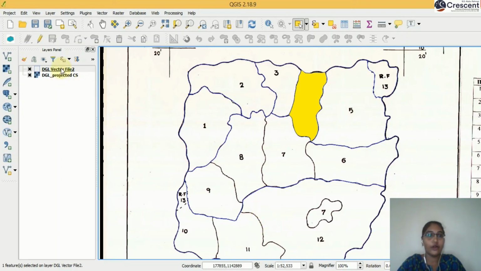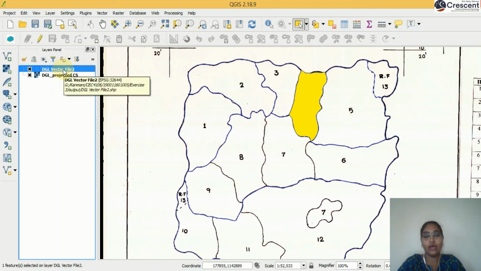Okay, I already completed one file. I will just show you how to give a polygon ID and make an island polygon too.